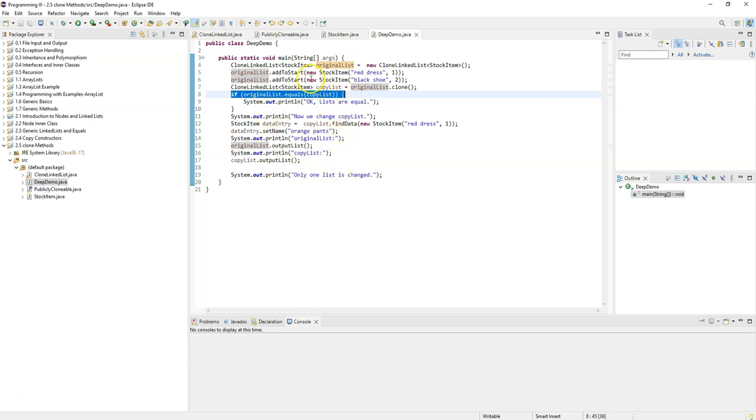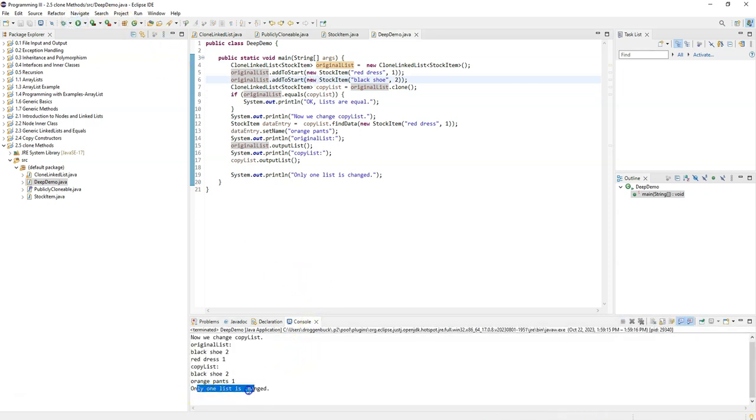But with this deep copy, when we go ahead and run this, one of the things that we're going to discover is that only one list is changed, because even though the lists are equal, their data pieces are looking at two different points, two different references, because we are doing a deep copy rather than a shallow one.